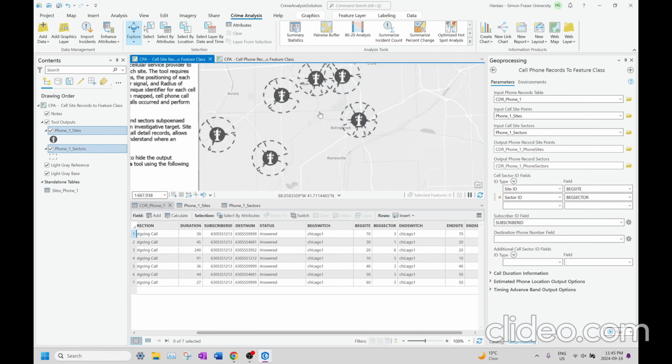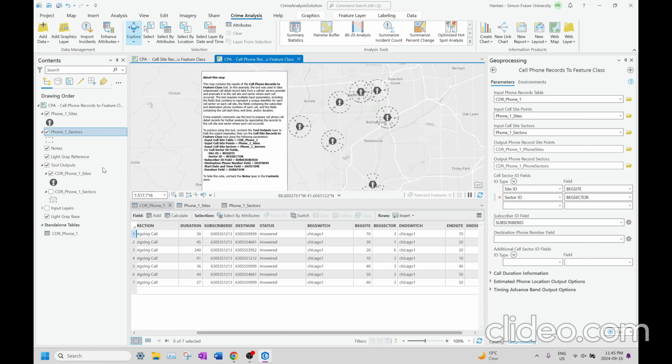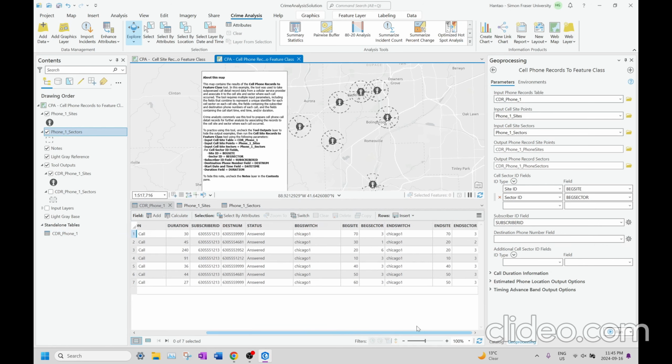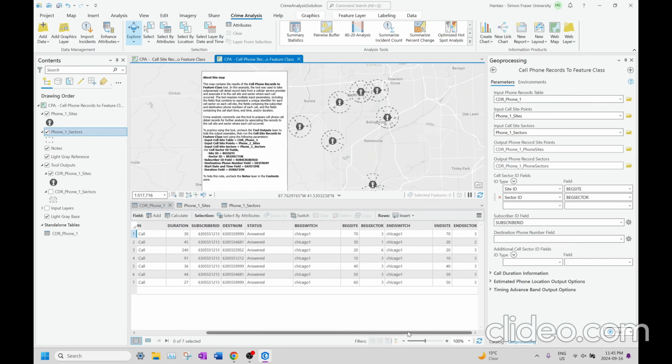First of all, we made the site and sectors, and now if there are any reports, for example, we have CDR phone, that's the record of phone calls from the suspect. Based on this information, I already opened the attribute table. You can see there's no geographic information. I would say that's one of the advantages of this method, so you can locate the suspect area based on these two things, the site and sector. For example, this is 40 and 3.